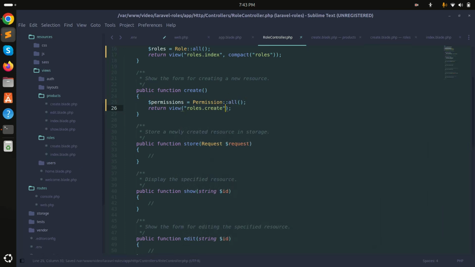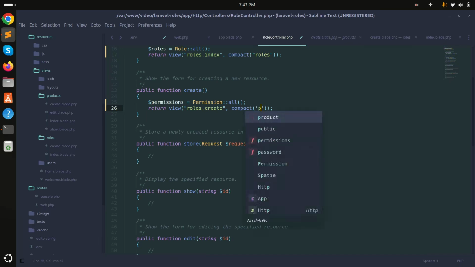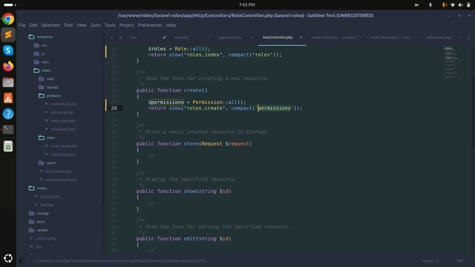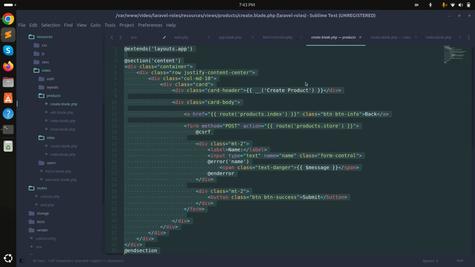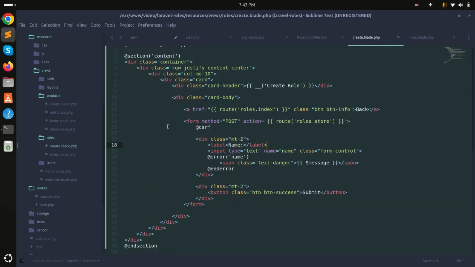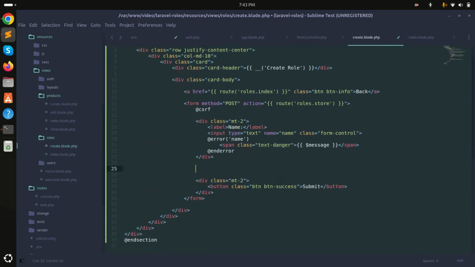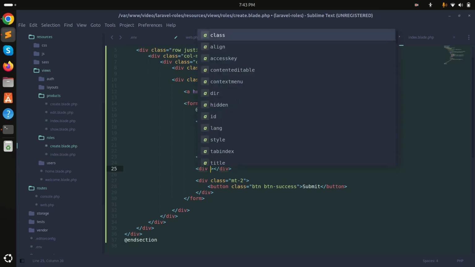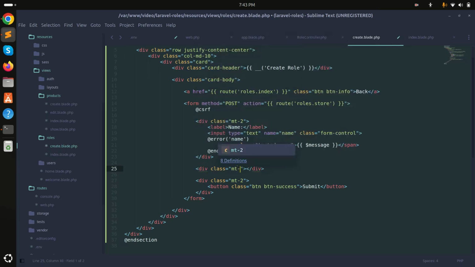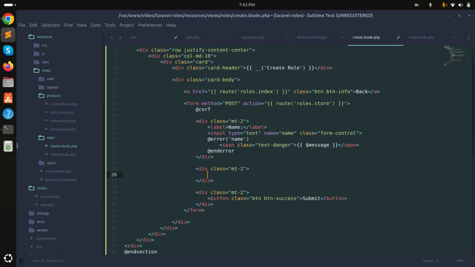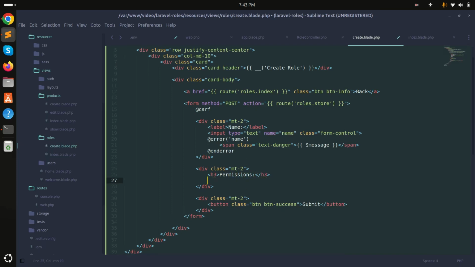Okay, and here I will simply pass compact and then permissions. Okay, save it. Now let me go inside the create blade file. This is for product, this is for... okay, so here I will create one other div with class empty2. And here I will simply add an h3, permission, so it will be like different parts, that's the reason.